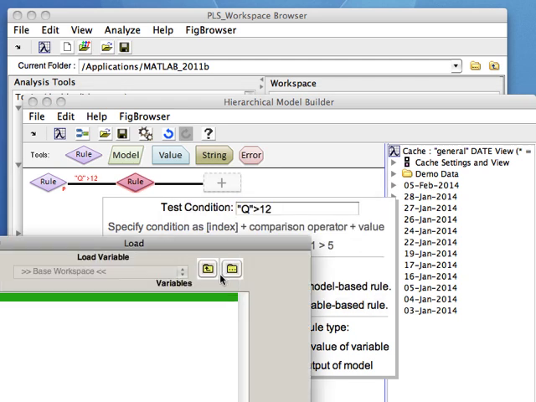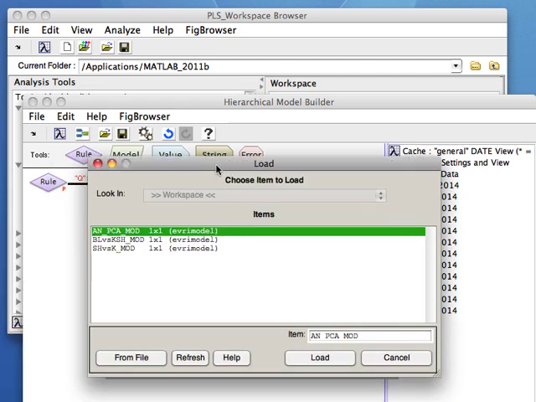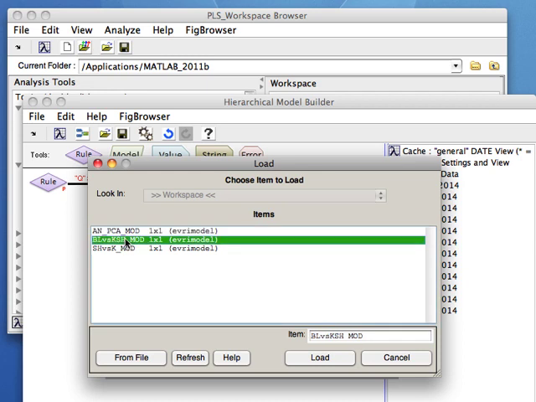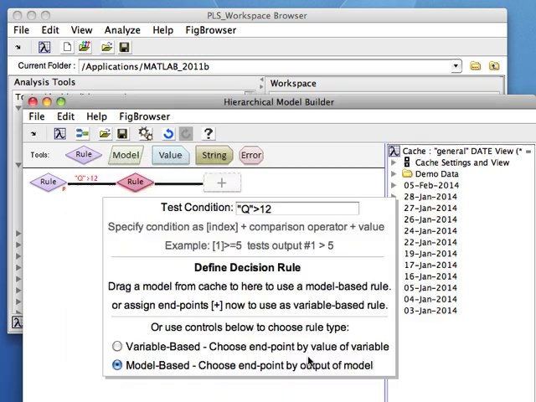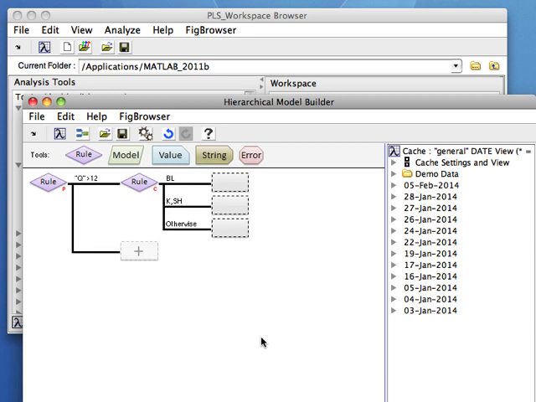And I'm going to load in also the next model that we do, and that's going to be the B versus KL and SH mod, and I'm going to put that one in there. So now we've got things set up here. I've got my first model, Q greater than 12, it goes this way. And otherwise, if Q is less than 12, that means that it belongs to the AN class.